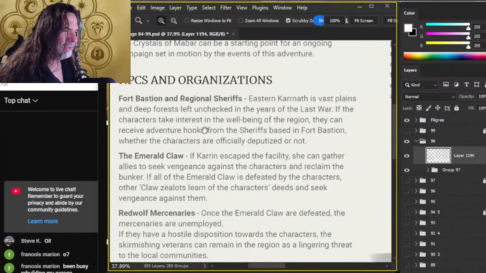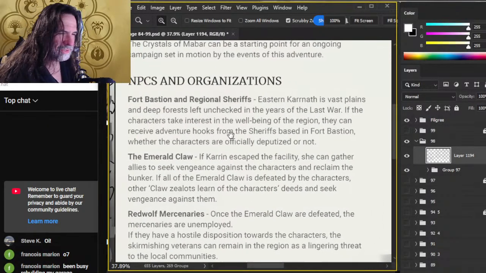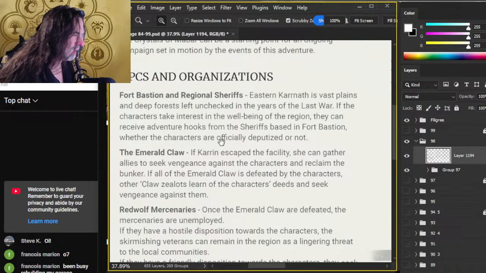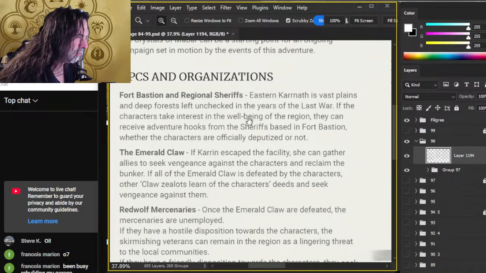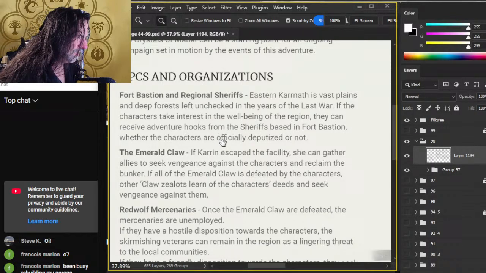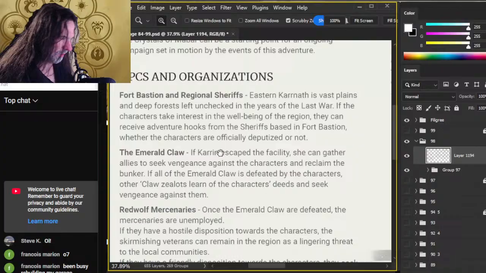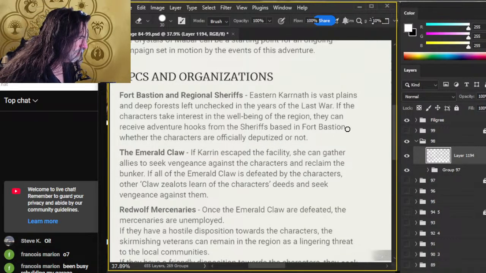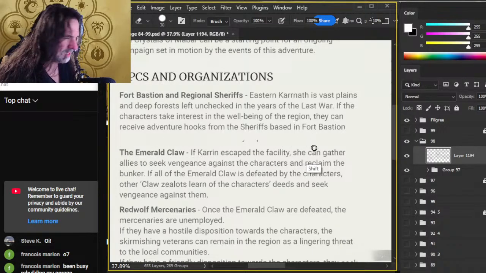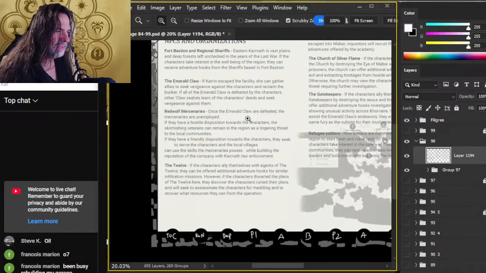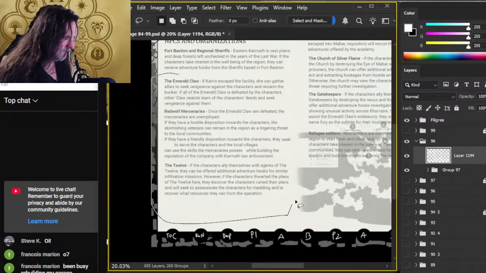Fort Bastion Regional Sheriffs. Eastern Karnath is vast plains and deep forests left unchecked in the years of the last war. If the characters take interest in the well-being of the region, they can receive adventure hooks from the sheriffs based in Fort Bastion, whether the characters are officially deputies or not. I can trim that line out. That's more flavor text, just pontification. That is not necessary for the body. So let's grab this text here now.